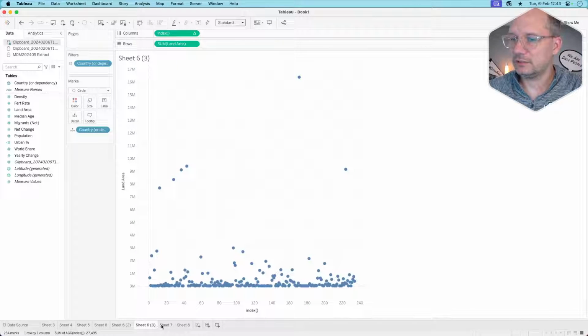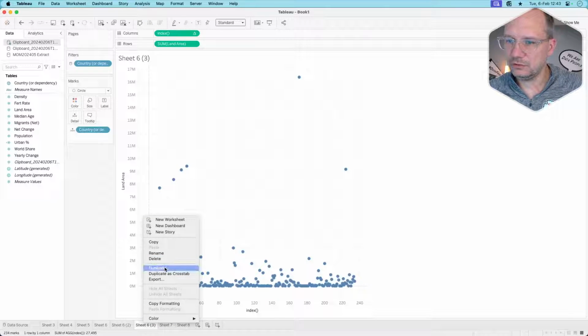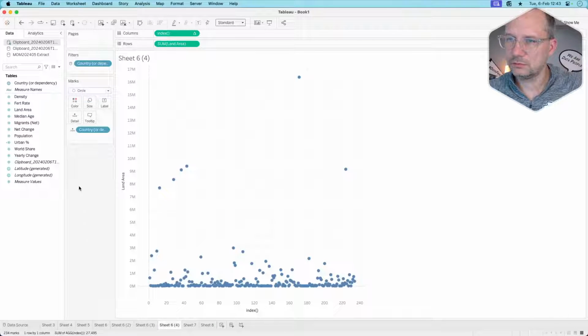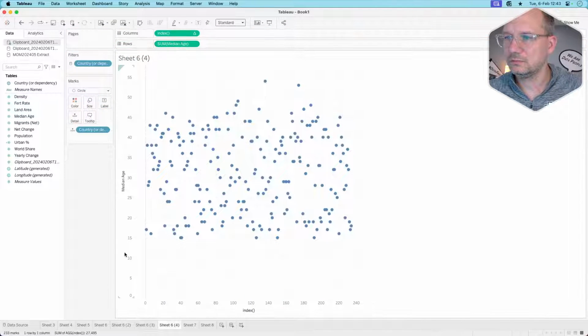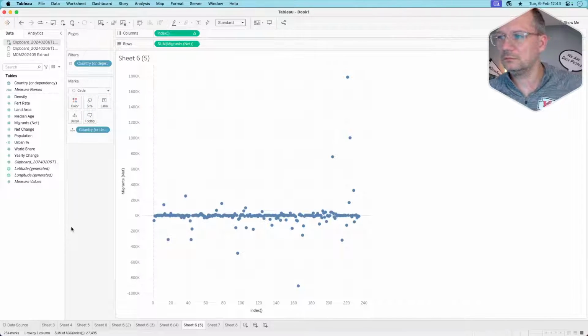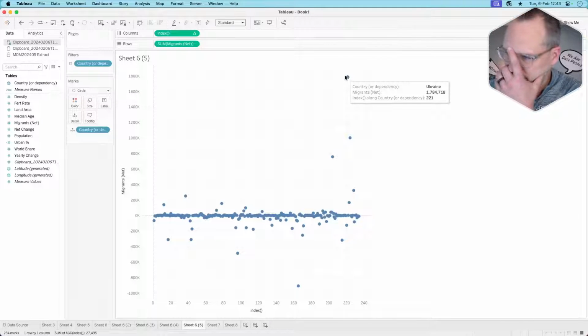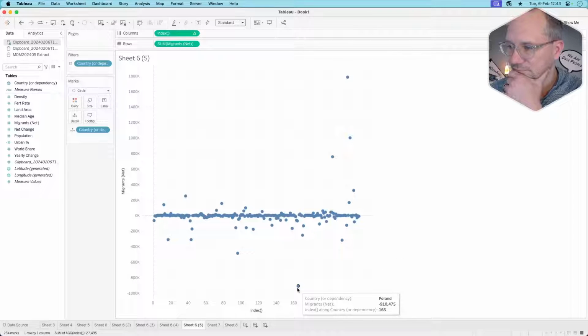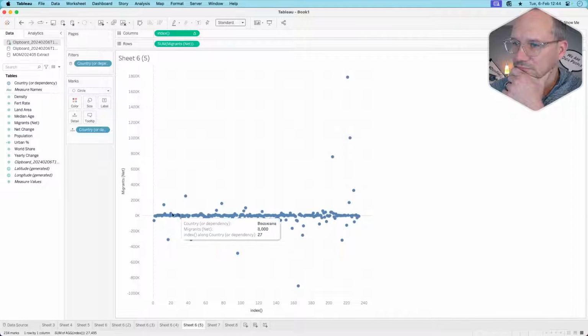I don't know if I like that. I don't think we like that view. So maybe we did Prep for no reason. But anyway, then we just kind of keep going here. Median age. Just looking to see if anything kind of pops out. Kind of interesting. For the most part, they all stayed there.